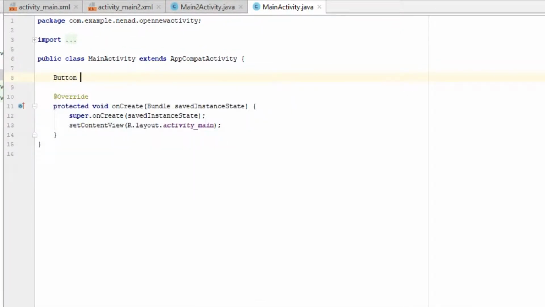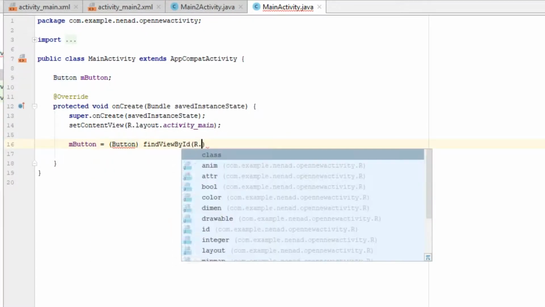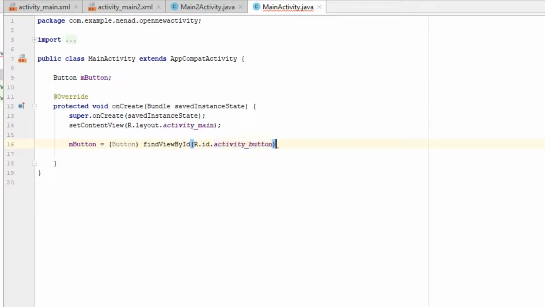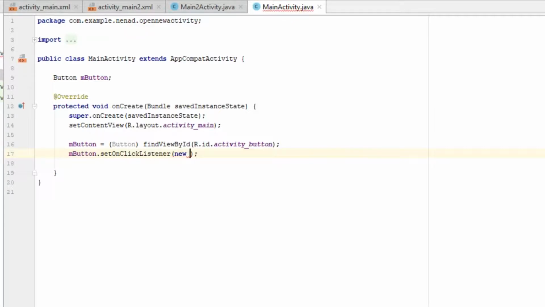type button and button. We are creating a variable of button. So let's initialize that button, and button equals to, we need to cast it to button, findViewById, R.id.activity button. And when we click on this button, we want new activity to open, so we need to set onClickListener. So type button.setOnClickListener, new OnClickListener.